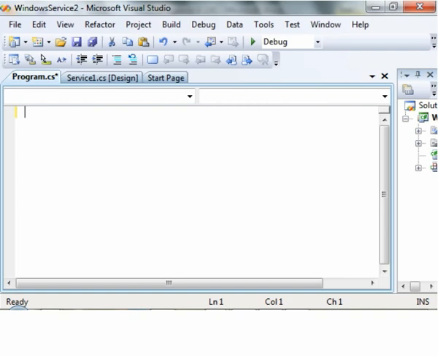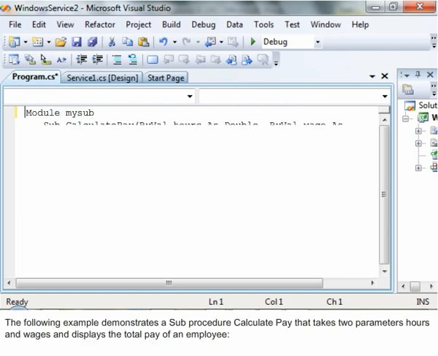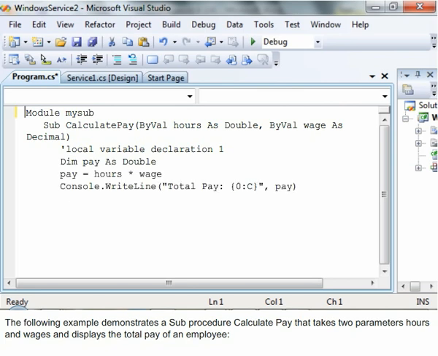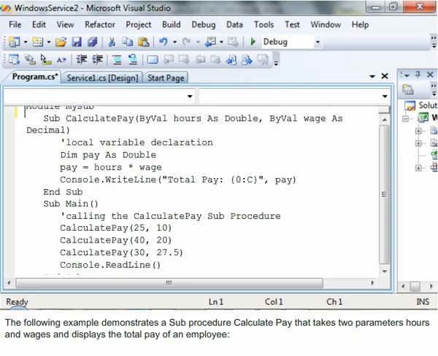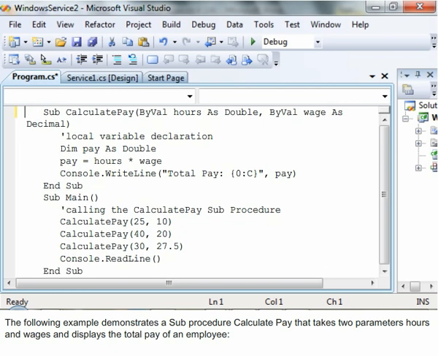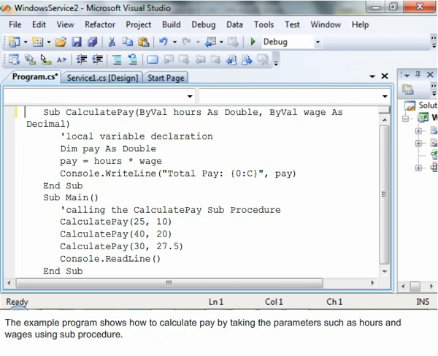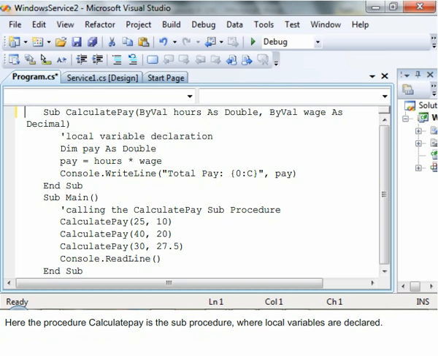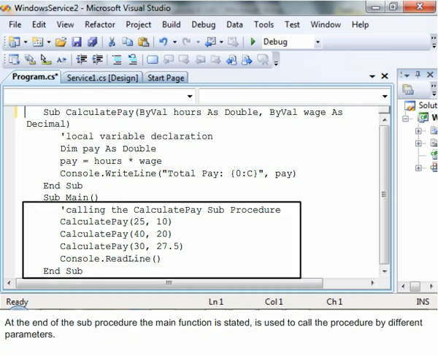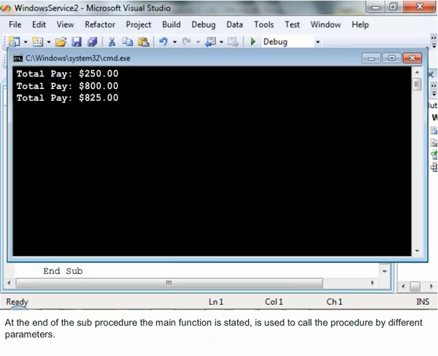Example for sub-procedure. The following example demonstrates a sub-procedure, CalculatePay, that takes two parameters, hours and wages, and displays the total pay of an employee. The example program shows how to calculate pay by taking the parameters such as hours and wages using a sub-procedure. Here the procedure CalculatePay is the sub-procedure where local variables are declared. At the end of the sub-procedure, the main function is stated. It calls a procedure with different parameters.